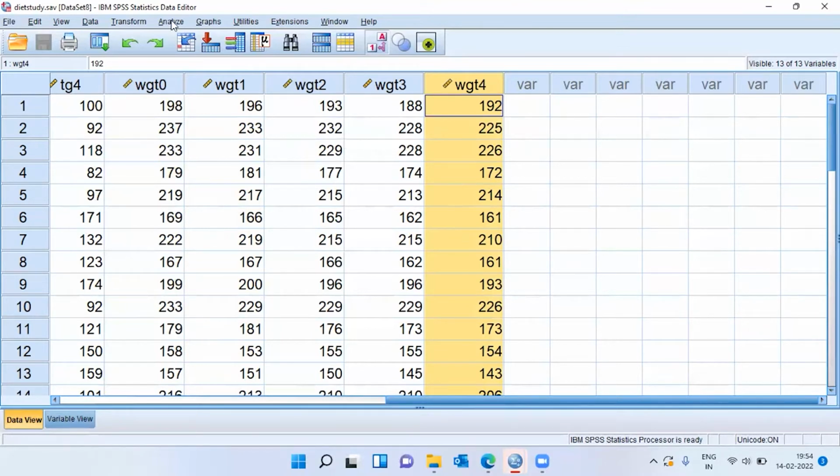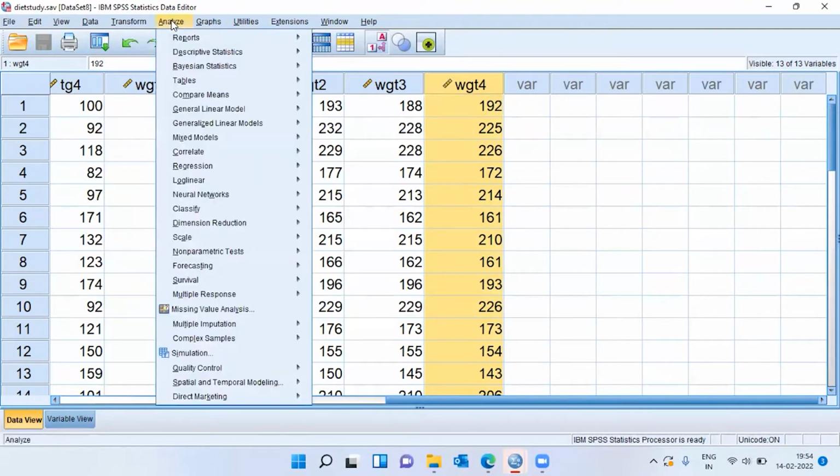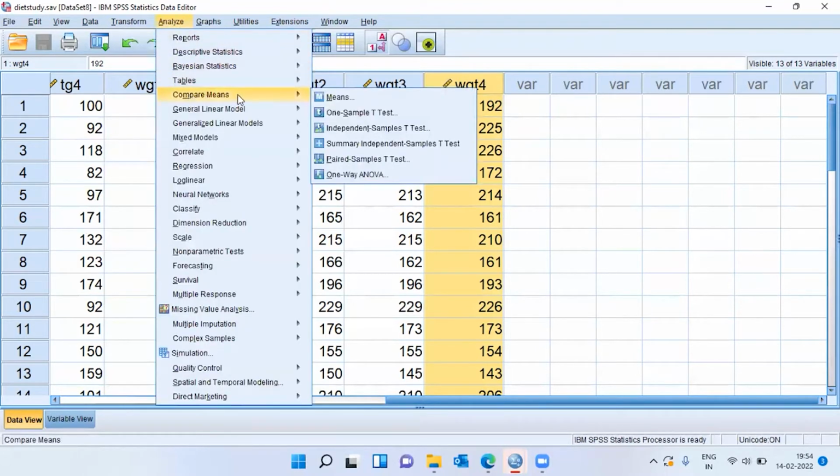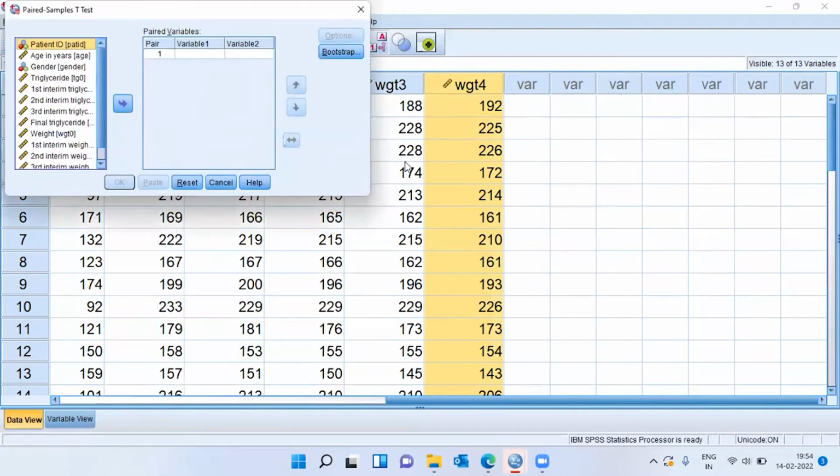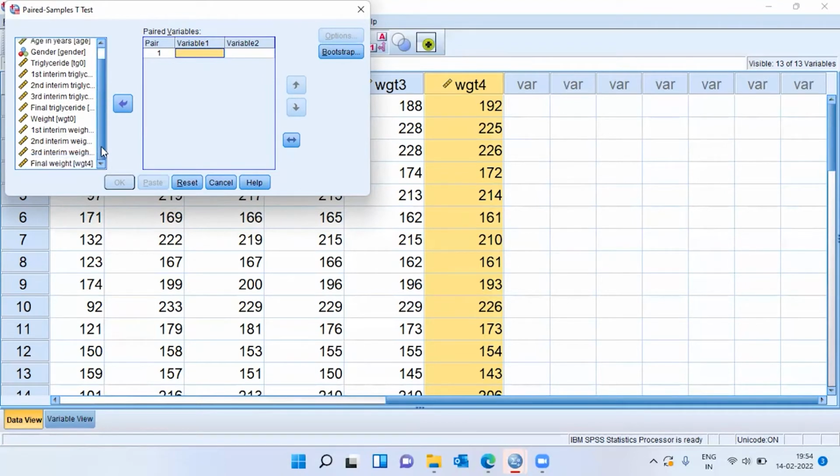To perform the paired samples t-test, I will be clicking on the option Analyze. I will choose the option Compare Means. Here, the last but one option that you see is what is called the paired samples t-test. Let me choose the option paired samples t-test. As you can see here, I am expected to enter a pair of variables. I can't enter merely one variable. I need to supply two variables.